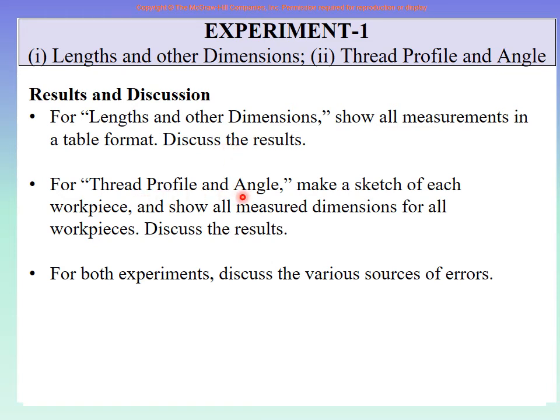For thread profile and angle, make a sketch of each workpiece and show all measured dimensions for all workpieces, discuss the results. Right? Whenever I say a sketch, you can make a very clean, neat hand sketch where things are shown, or you can quickly do it in Word Draw or AutoCAD or SolidWorks, whatever you feel like. I am not asking you to do extra work, but the clearer your lab report is, the better marks it will get, and so on, isn't it?